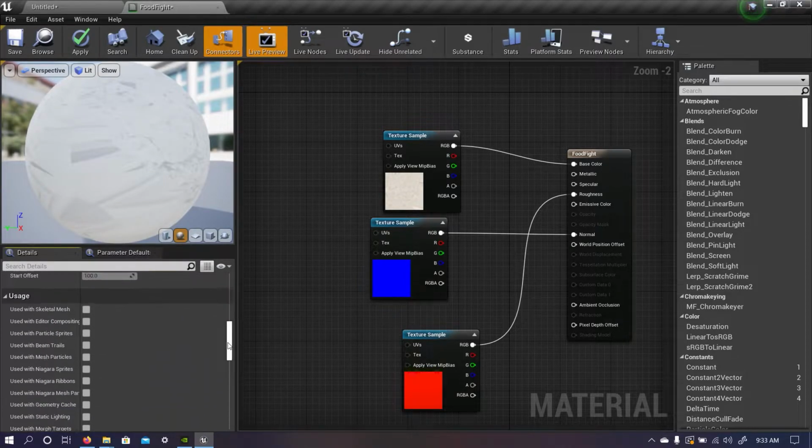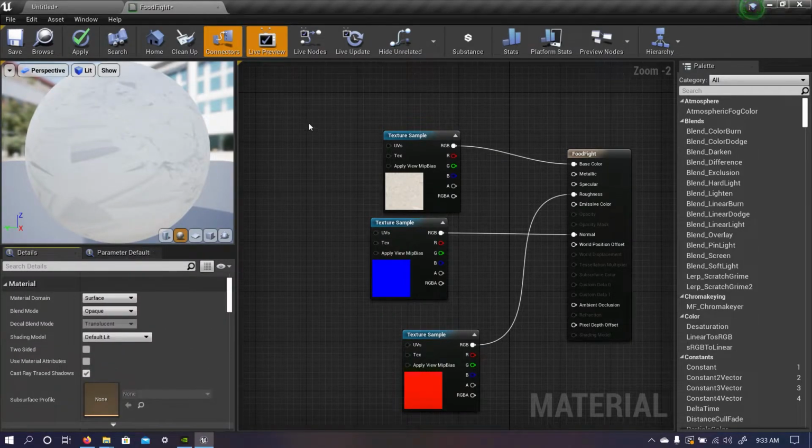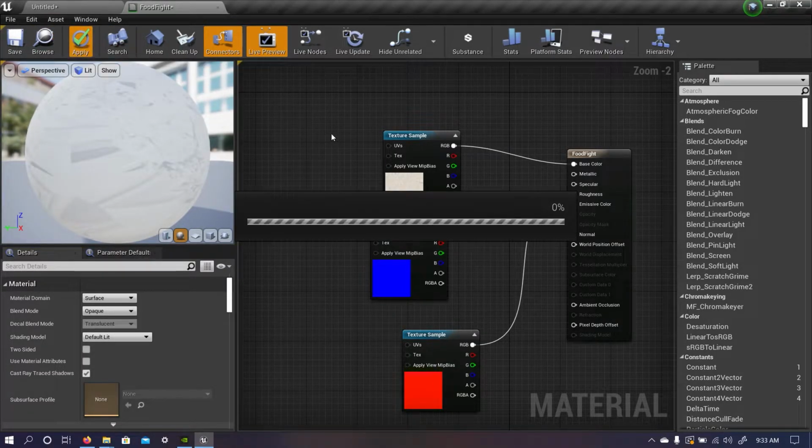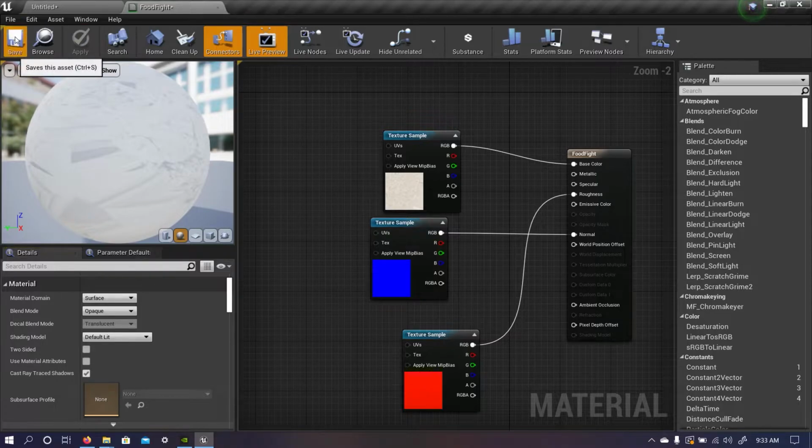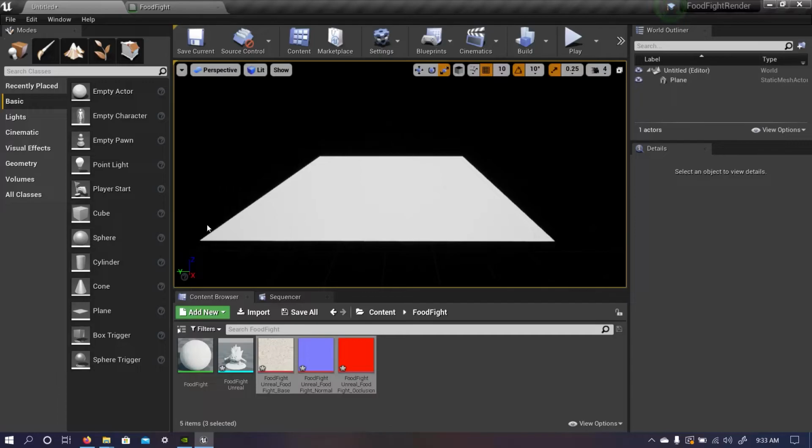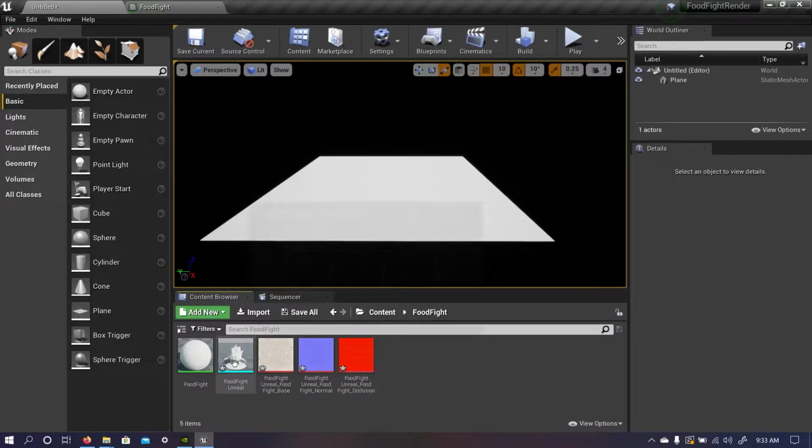Okay, so now that we do that, we want to go ahead and apply it, right? There you go, and save. You always want to save. So we're going to go back to my untitled level, right? And now that we have our material on, what we can do is drag him out.